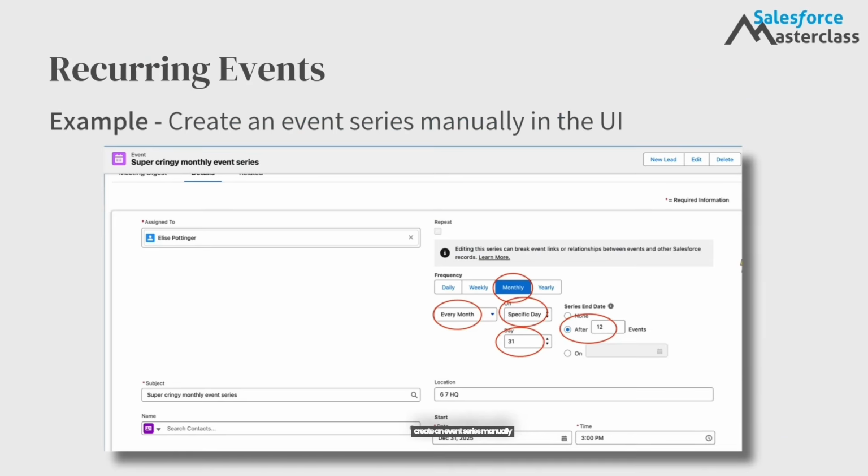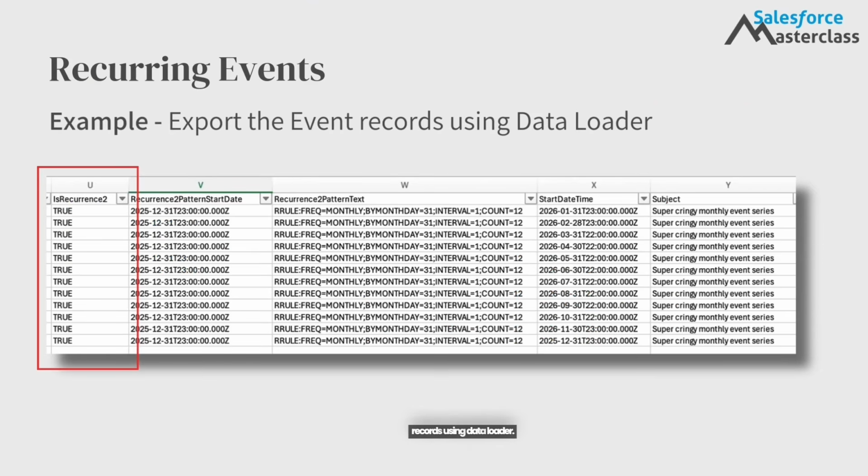Let's create an event series manually in the UI and then export those event records to see what Salesforce populated. This event series will take place on the 31st of each month for 12 months starting on 12/31/25. Now we've exported the event records using Data Loader. Let's take a look at how Salesforce calculated the R rules based on our UI input.